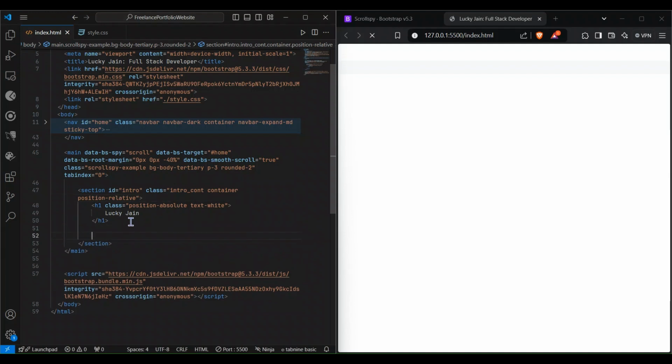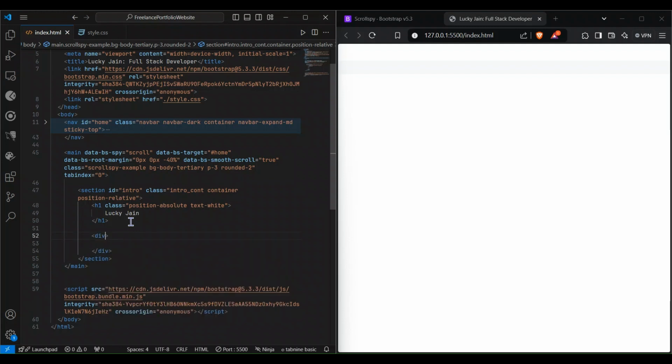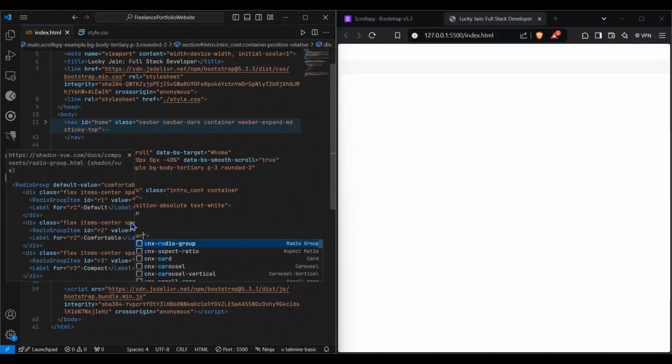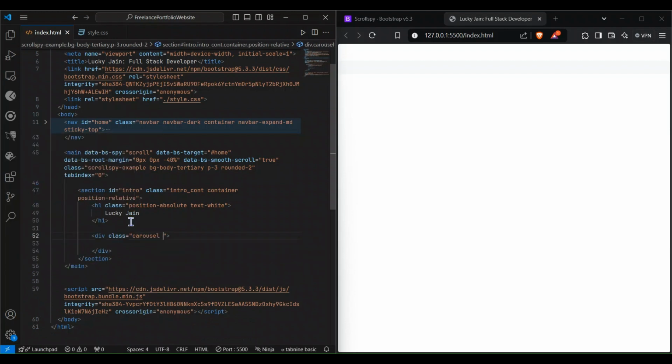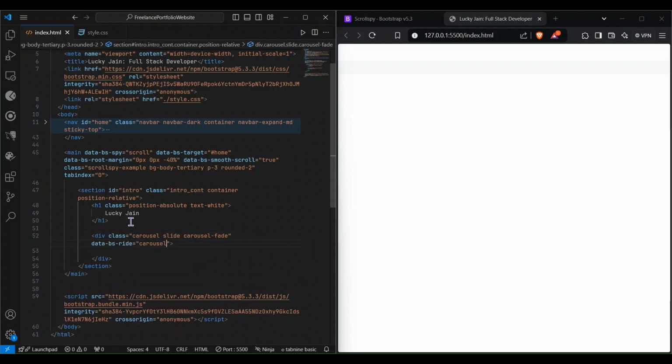Now I will be creating a div. Class will be carousel slide carousel fade. Okay, and data bs ride attribute, this will be carousel. All these data bs attributes are coming from Bootstrap only, these are not the inbuilt attributes.